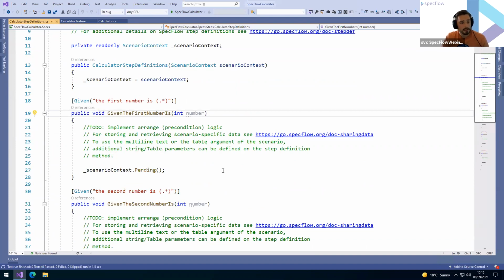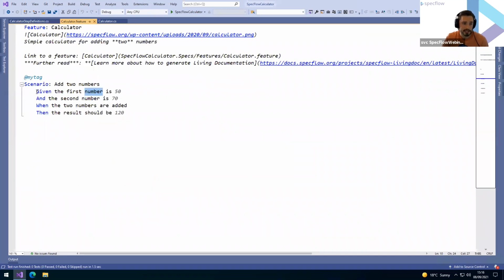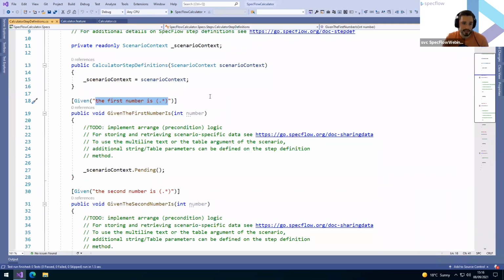It doesn't matter. So basically what we're looking at here is this Given, and you can see this piece of text, which is a regular expression. And this is what we use to match the method to the particular step. So if we quickly flick back here, you can see the words are: given the first number is 50. And in our step definition, you can see the same is reflected. And we actually have this matching pattern here, which we use as a parameter effectively for our method.